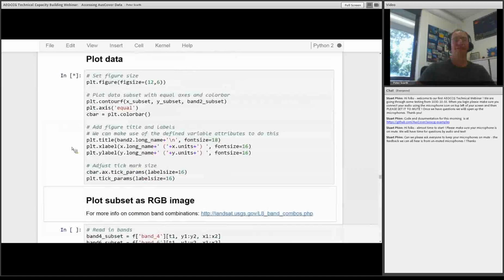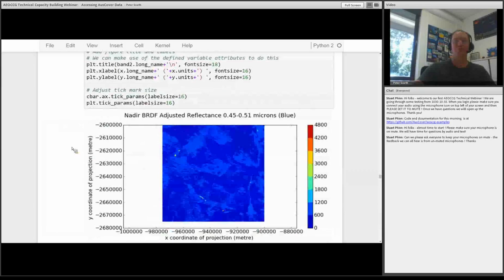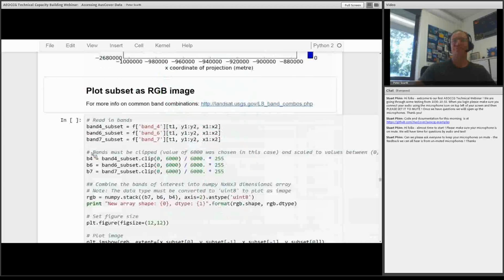This data set is a bit bigger, so it takes a little bit longer for Matplotlib to render it. But here we've pulled the blue band over this data set. You can see that most of the areas are very low, and there's a couple of very bright blue responses. So we might think, so what are these? We want a true color image. So we can plot a true color image using the same band combinations as we did earlier on.